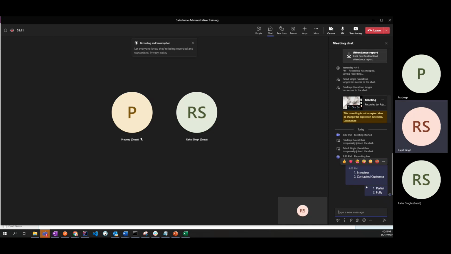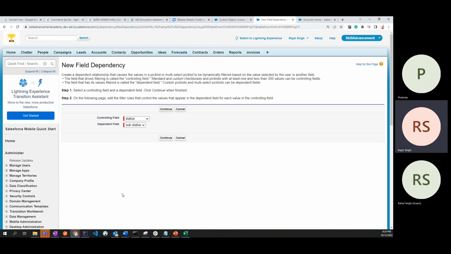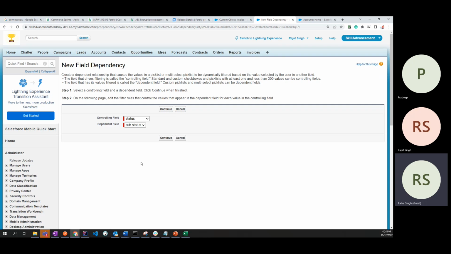Just format it and then create the pick list. Okay, then we are here. You selected the rich text area, right? That is 131,000 characters on separate lines. That was for the notes.